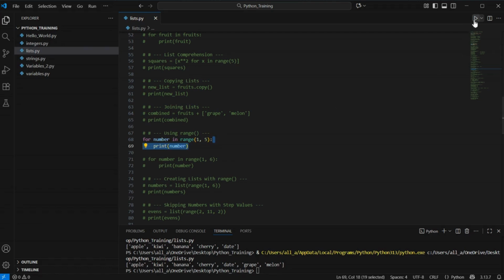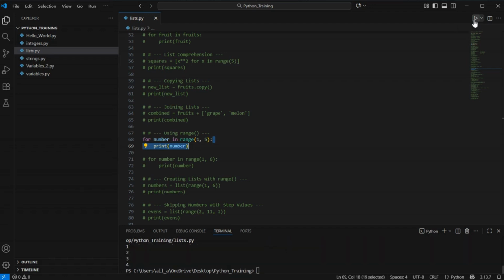In the first example, we write for number in range 1, 5, print number. This loop starts at 1 and goes up to, but does not include 5. So it prints the numbers 1, 2, 3, and 4, each on its own line. The number 5 is skipped because range always stops one number before the end. In the second example, we write for number in range 1, 6, print number. This time, the loop includes the number 5 because we set the end value to 6. So it prints 1, 2, 3, 4, and 5.